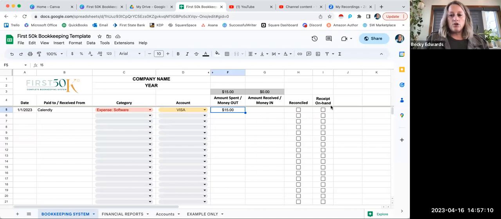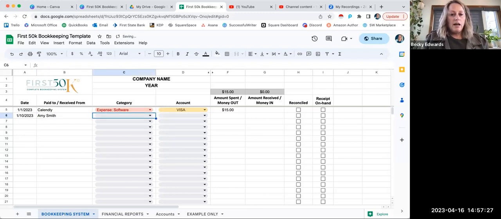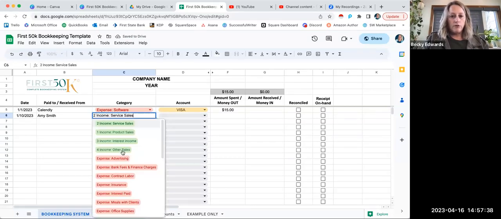Okay, we're going to skip these two check boxes for just a second, and we're going to come back over here and put in an income. So let's say that our customer paid us for a service. We are going to put our customer's name in column B, and then for category, she purchased a service, so we can just start typing service and it'll come up, or we can use the drop down and look at the four options here. The four options are service, products, interest income, and other. So use whichever one is most correct for that sale.